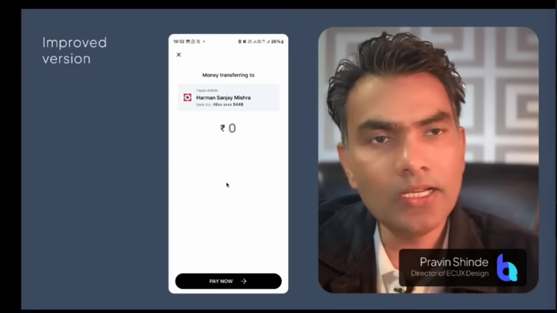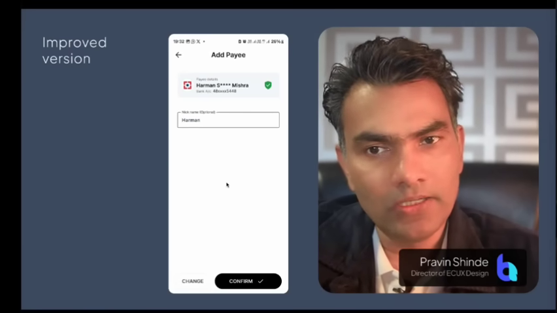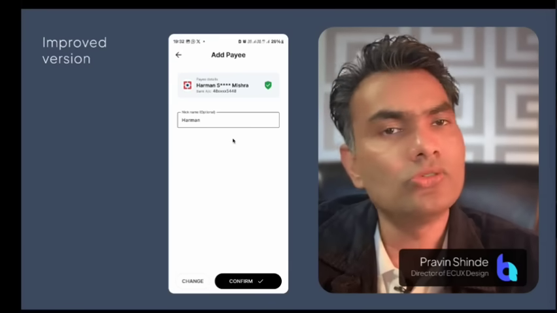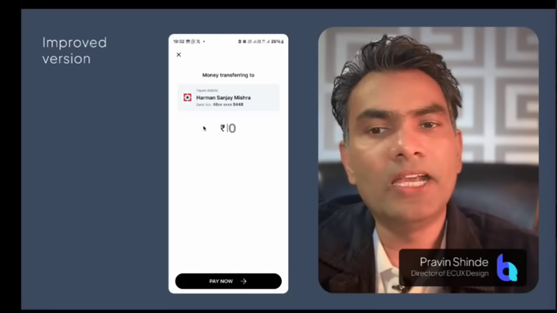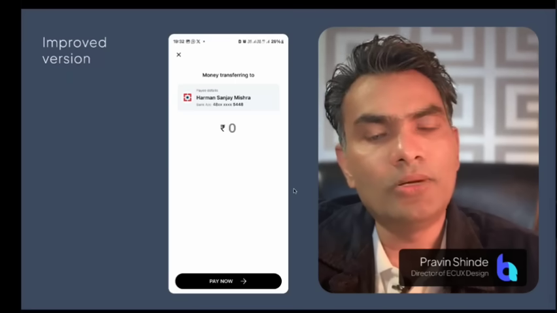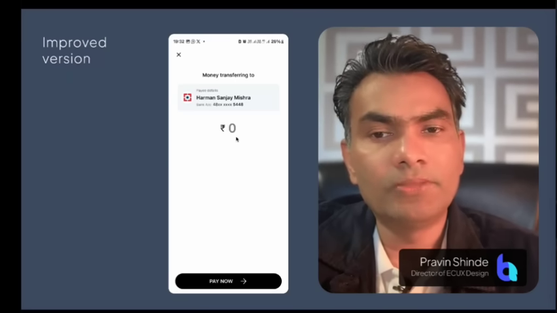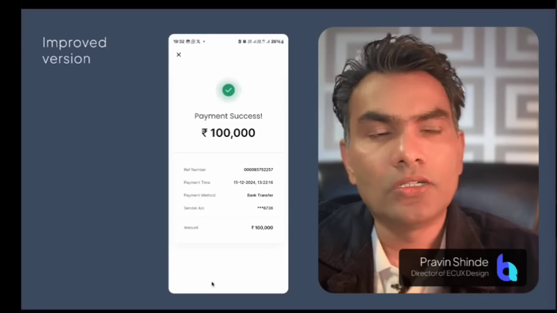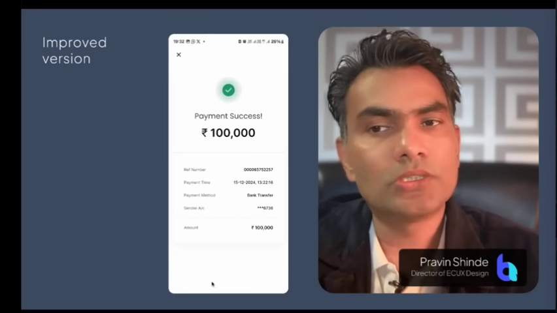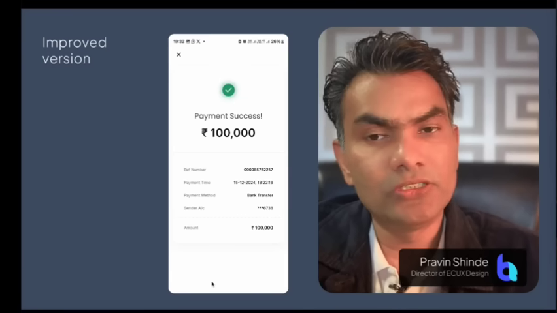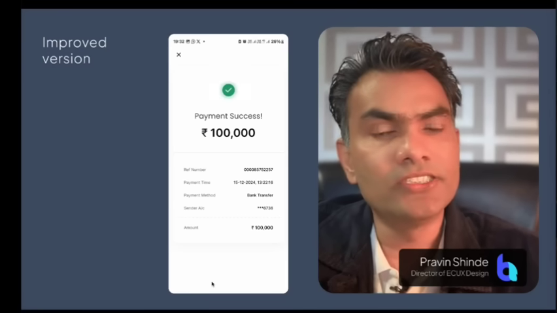So here I missed that step. Yeah, but after confirming, I should be asked to enter my banking PIN here. And once I enter the banking PIN, then it should just show the amount to enter. And if I enter a particular amount and pay now, it should get transferred to that particular payee account. Okay. So this is my improved version of the existing banking interface.